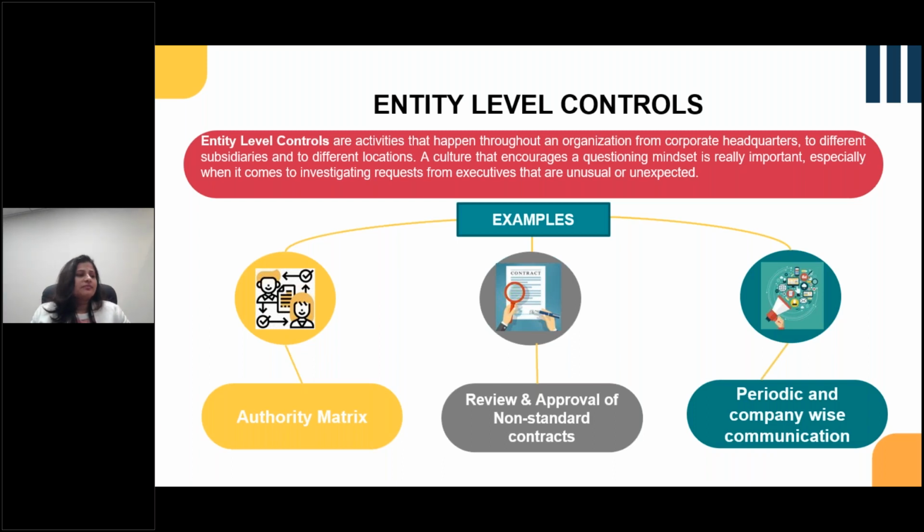The third example is periodic and company-wide communication. This is important because if you don't communicate, that's also one of the parts of the COSO cube.